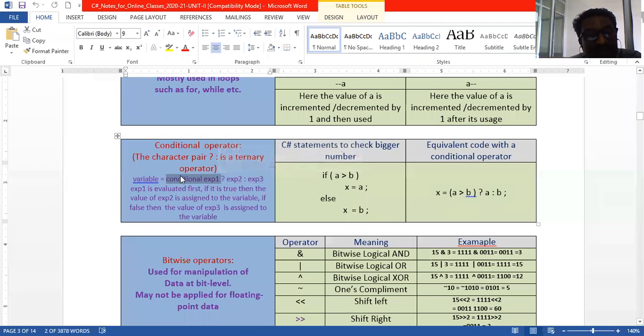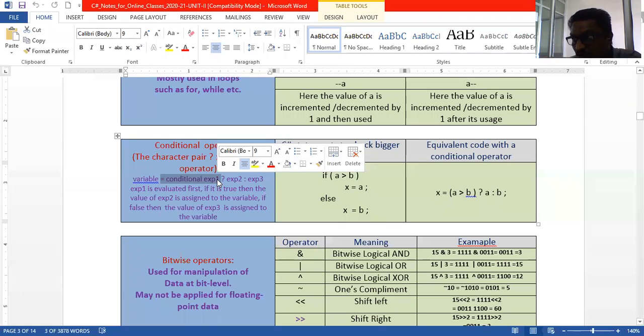Therefore, here I have to use a conditional expression. A is less than B. It is a conditional operator. You are going to relate it here. A is less than B, whether it is true or false. That is the conditional expression here.